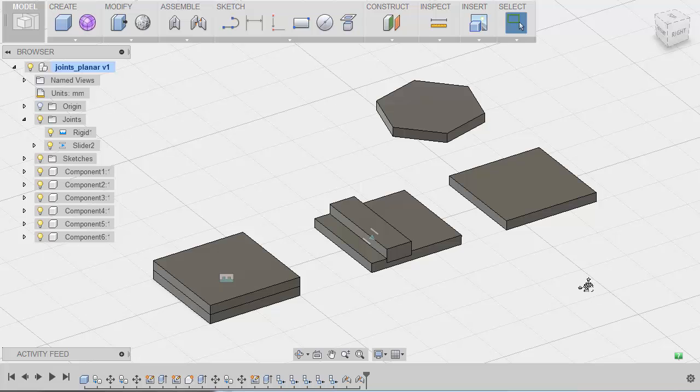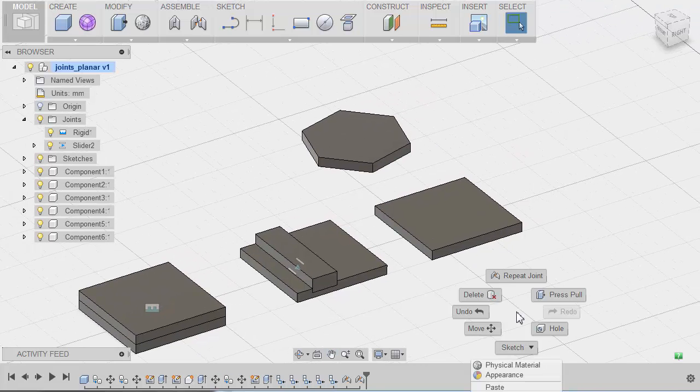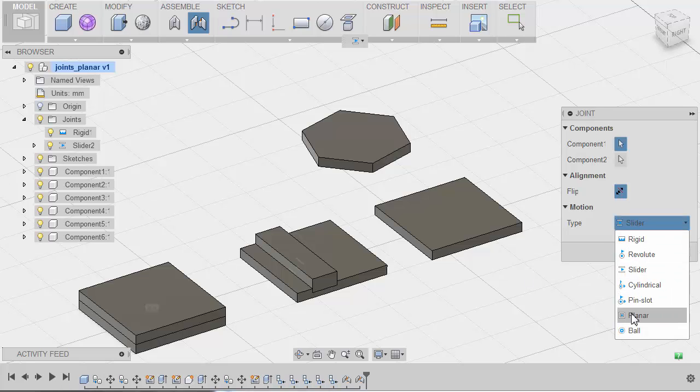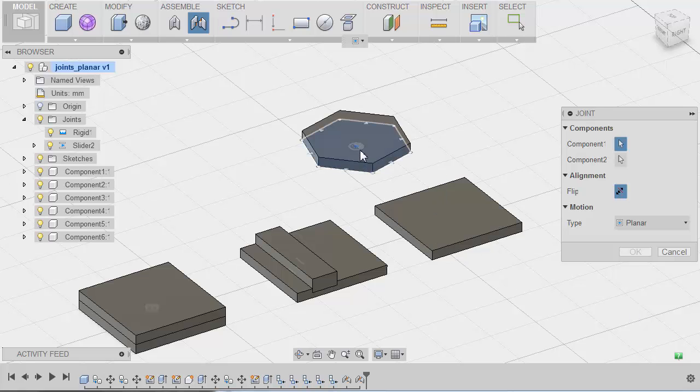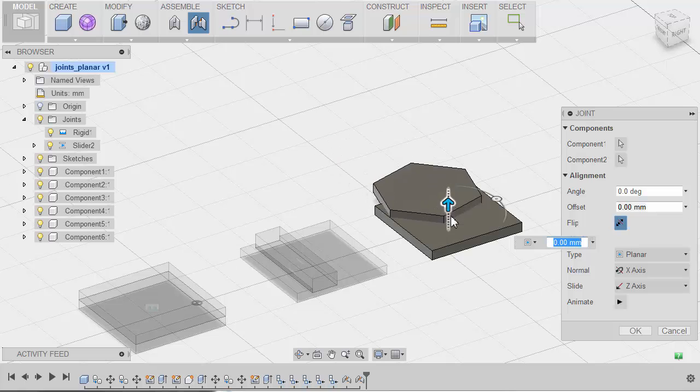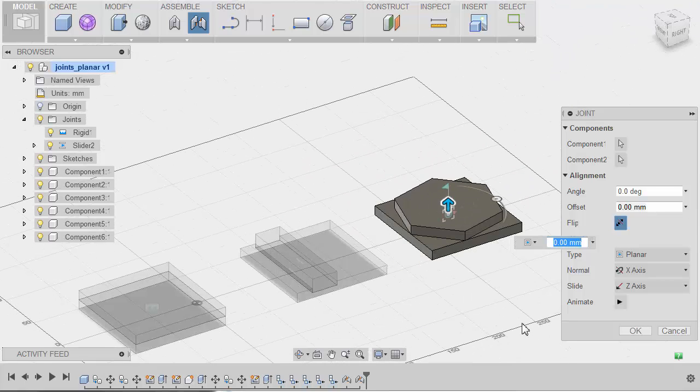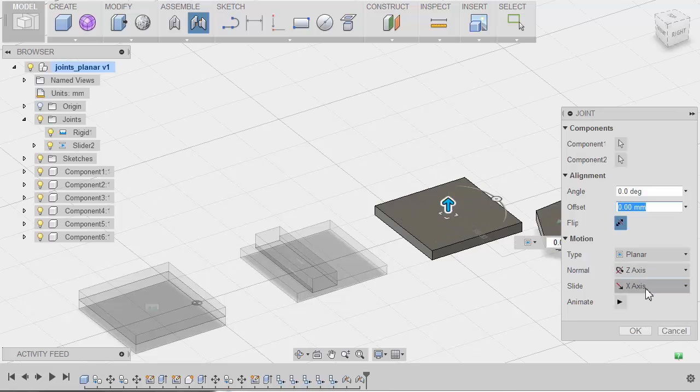Finally, we'll take a look at the planar joint condition. I'll right-click, choose Repeat Joint to run the joint command again. I'll choose planar from the joint condition. I'll select the point on the object I wish to move, and I'll select the point on the object I wish it to move to. A planar type joint allows a component to translate along 2 axes and rotate along a third. I'll choose OK when I have the joint condition I'm looking for.